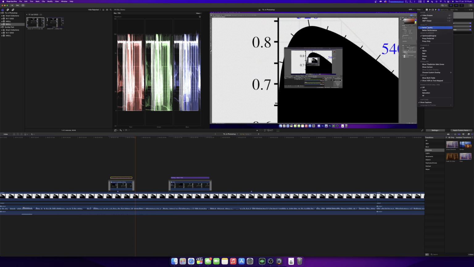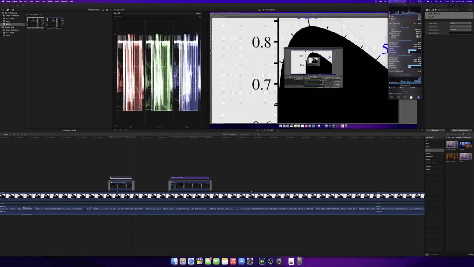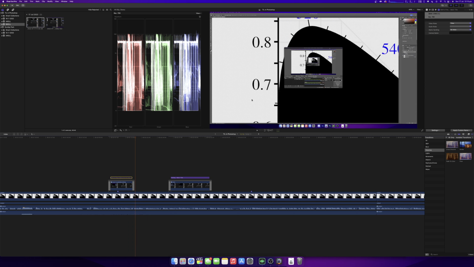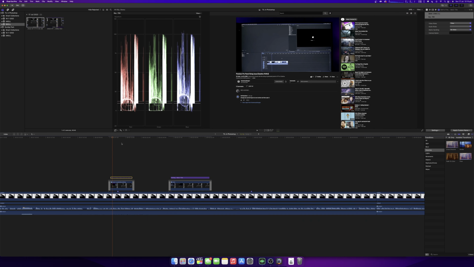I'm on better quality, by the way. Ignore the CPU usage up here. It's higher than normal because I'm software encoding this video, because that's how I software encoded all my stuff. Anyway, doesn't matter.